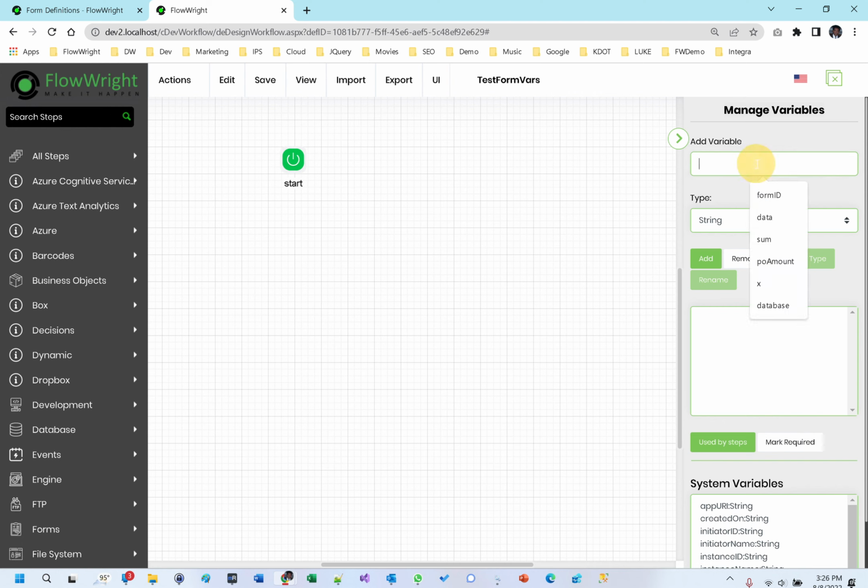So let's say product name, and we'll also put product price, and we'll make it a numeric. So the way our forms work in this case, we are going to use the form, enter some data, and then the process will automatically start, and we want the process to get some of the values from the form.